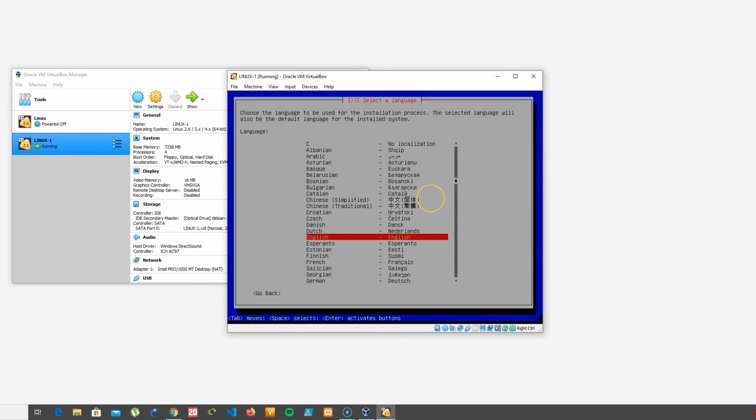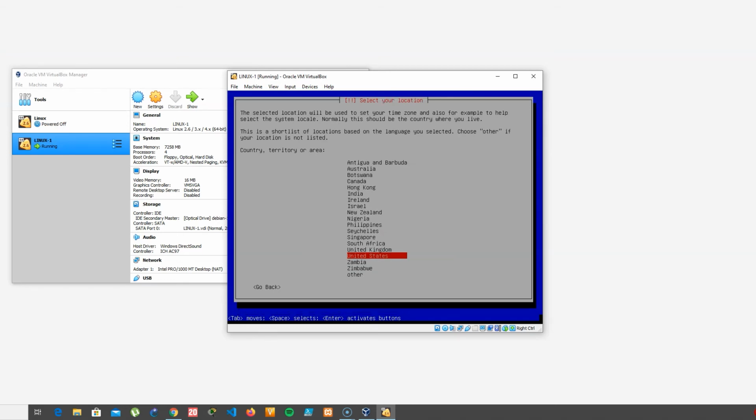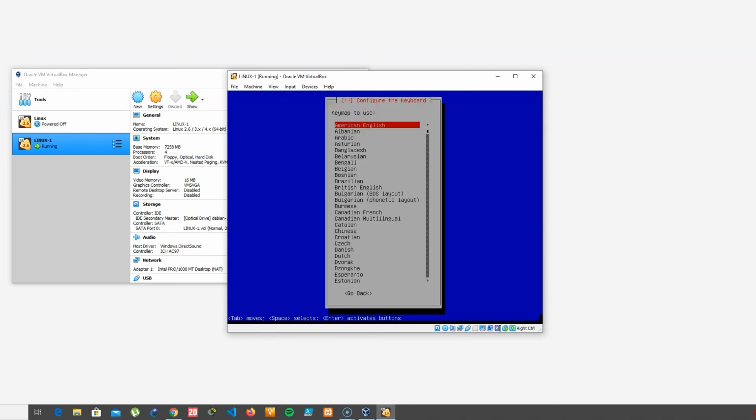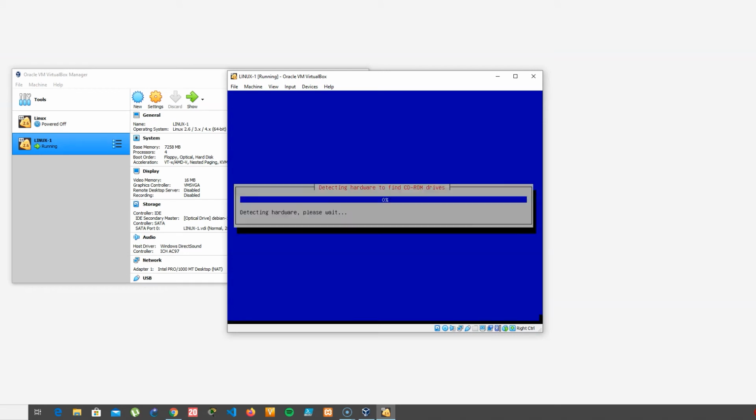Great. Now we get to choose the language. Go ahead and choose whatever language you want. I'm going to choose English, location US, and keymap American English. This will load some additional components. I'm going to pause this for a second and return when it's done.